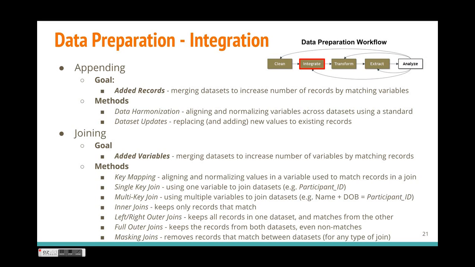And then another is data updates. So when you have data set updates, oftentimes you're working in time series data, and the goal is to add new values to existing records. So you may not be adding in a new record every time. Sometimes you are, sometimes you're not. In other cases, you may just simply be updating a record.